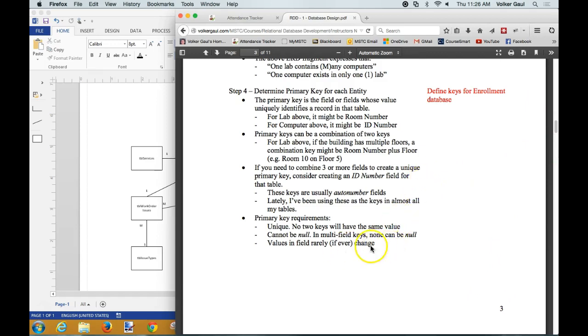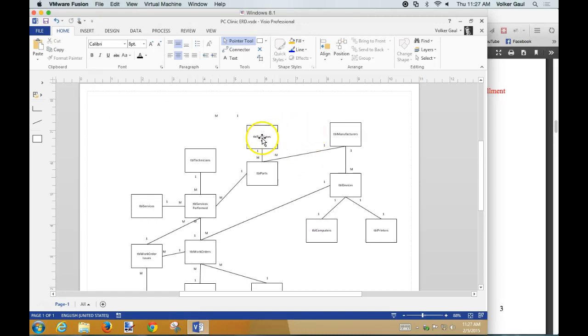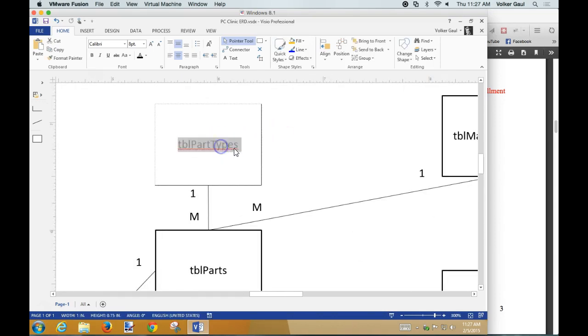Most of these are going to be auto number fields. What I normally do is just take the table name, stick on the word ID. So if I'm coming over here to the part type table, inside the part type table, what I do underneath the table name is I put in what I think the key is here. I'm going to create a field called part type ID. And we'll put a little star on that. That designates to me primary key.